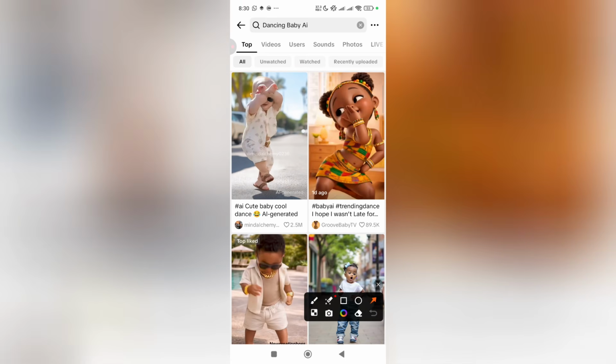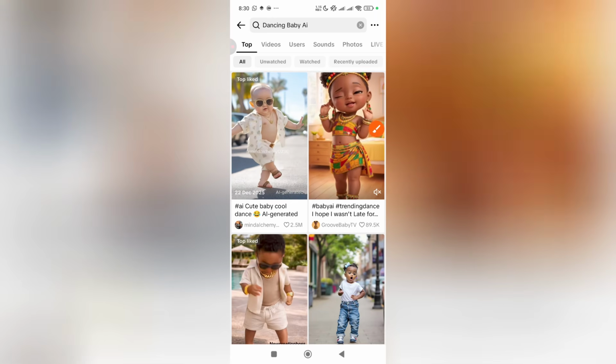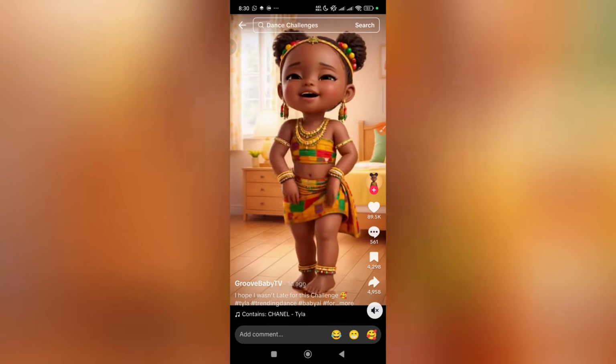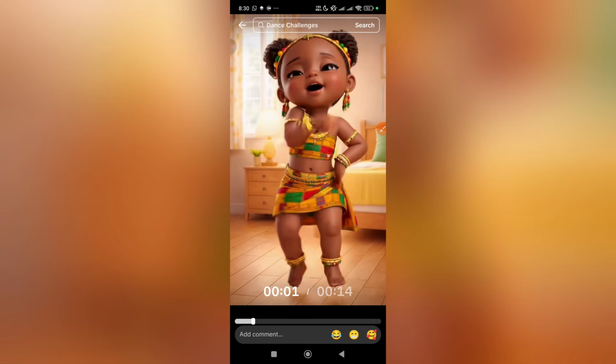There are different kinds of babies here. If you like this cartoonish kind of image, you tap on that. If you like the realistic kind of image like this, you also tap on that. For example, let's tap on this cartoonish kind of image. What we are trying to achieve here is to get our facial expression, and we also want to get our posture.